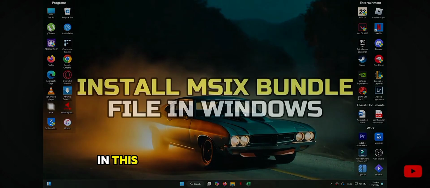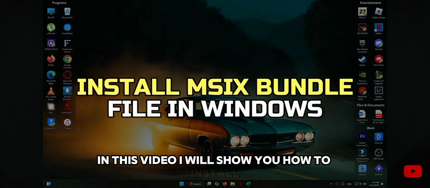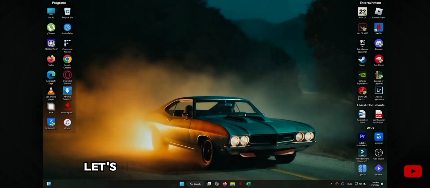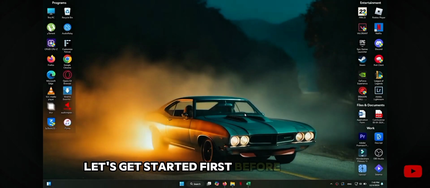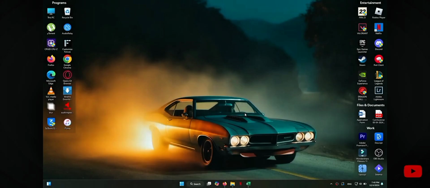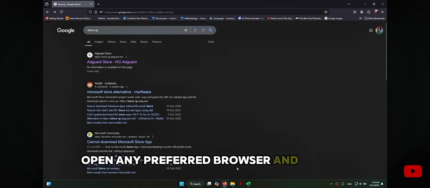But in this video, I will show you how to install MSIXbundle file in Windows. Let's get started. First, before you begin, you will need to have the actual MSIXbundle file that you want to install. Open any preferred browser and search for store.rg.